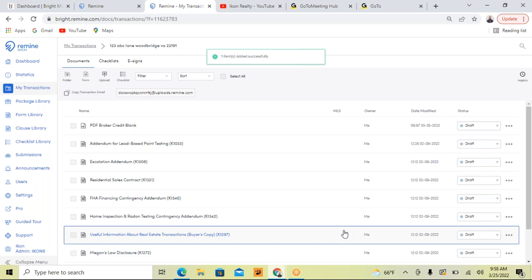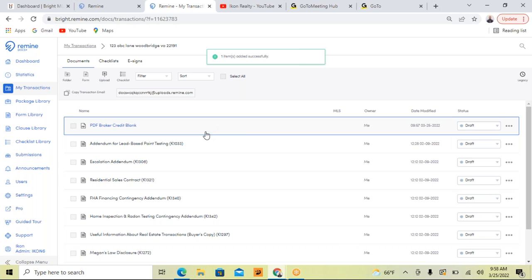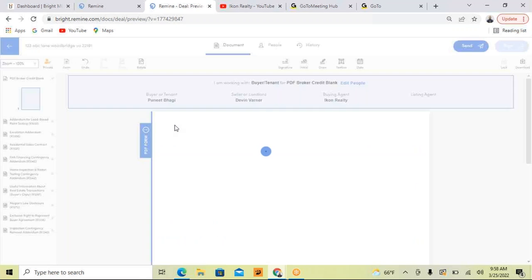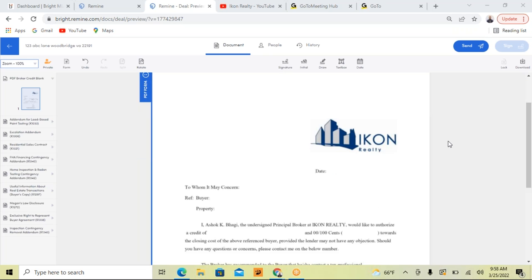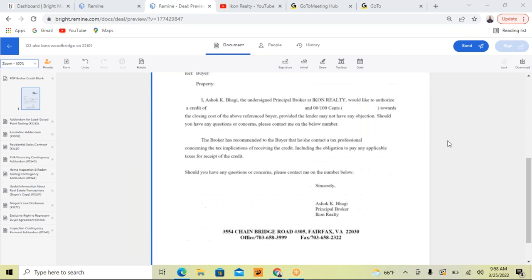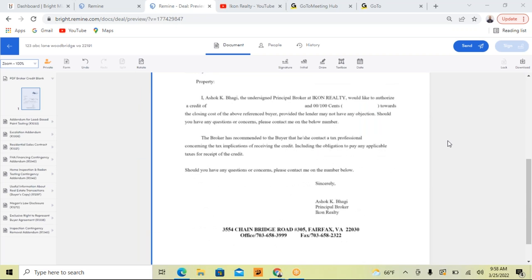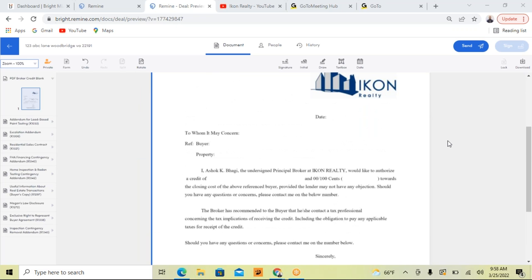The broker credit will then populate into your transaction. It will be the very first one. You're going to now click that. And then, as you see, the broker credit is here. So now we need to get this filled out and sent for a signature.